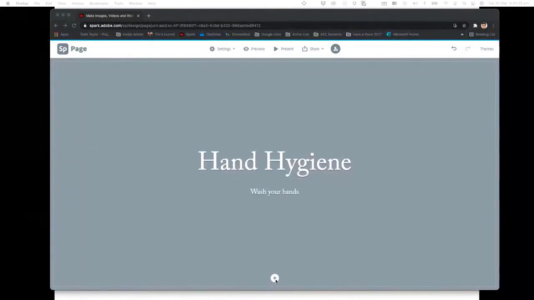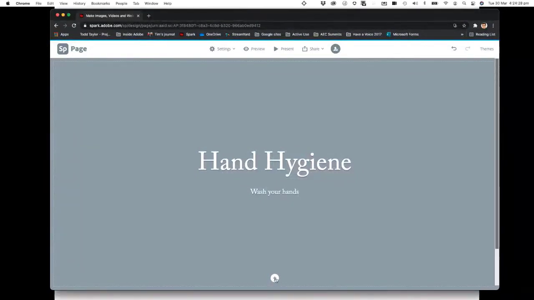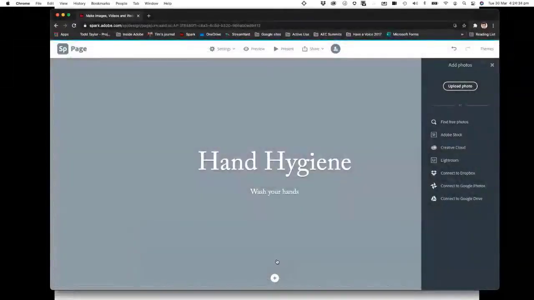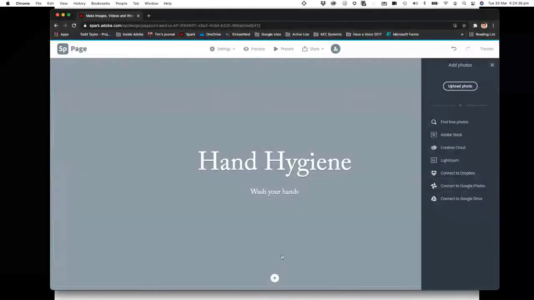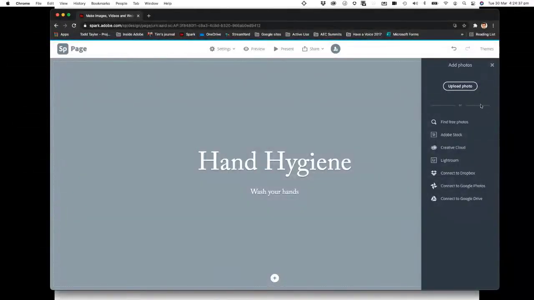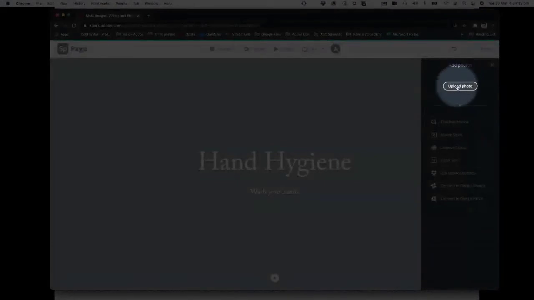So let's start now by thinking about an image to go in the background of our title. Notice the little plus symbol that appears. When you click on that plus symbol just down at the bottom of the page here, it asks you to add a photo. And if you've used Spark Video or Spark Post before, you'll be familiar with this panel. Add photos, upload photo, find free photos.